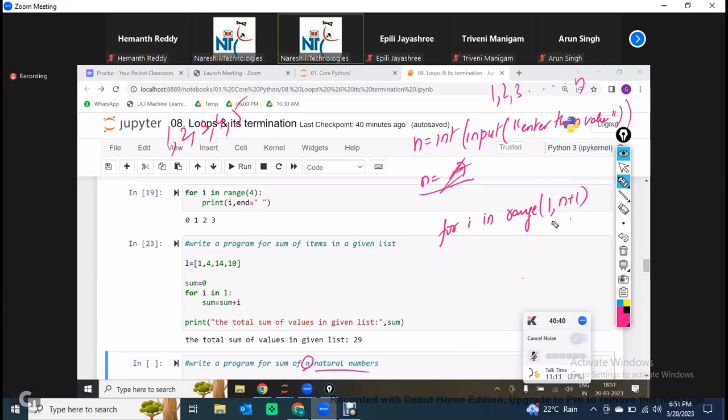Now how to do the sum? Sum is equal to sum plus i value. So initial sum is equal to 0. And finally print sum. Completed code. Assume the user has entered 5. Automatically it is going to consider 1 to 6, meaning 1 to 5 only: 1, 2, 3, 4, 5. You are adding 1, 2, 3, 4, 5. How have you added this? Same code, no? Instead of a list, you are taking a range.